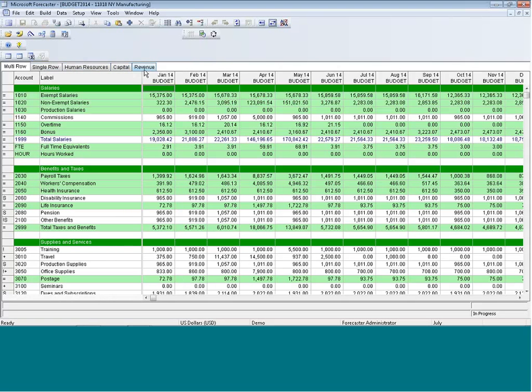All those are optional, although with the majority of clients I go to, pretty much everybody uses human resources. Maybe about half will use capital and revenue. Probably more than half use capital and revenue and single row. I'll look at those 4 in just a minute, but let's look here at the multi-row input screen, which is the main one your budget manager will have. If your budget manager should not have access to HR, they won't even see this tab at the top for human resources. Same thing applies for single row, capital, and revenue.